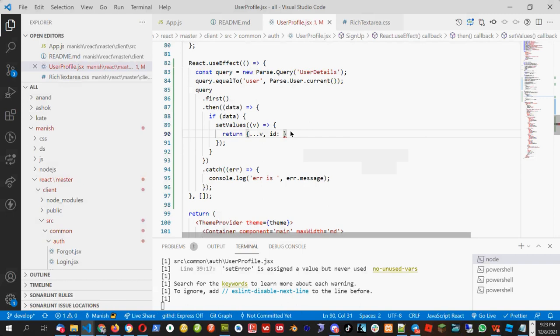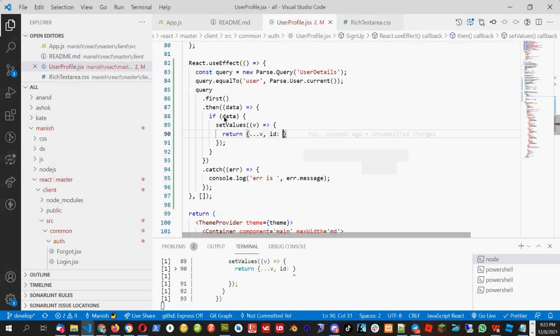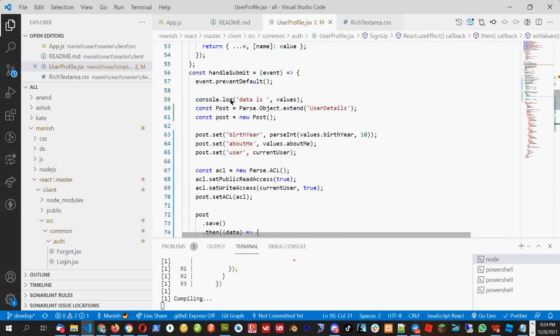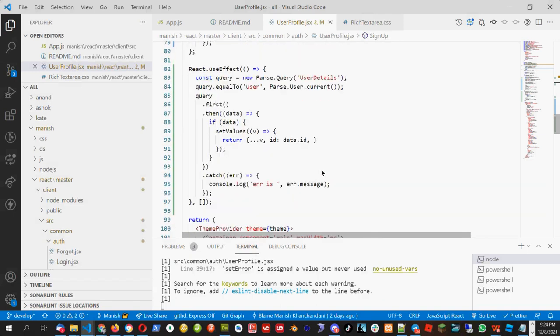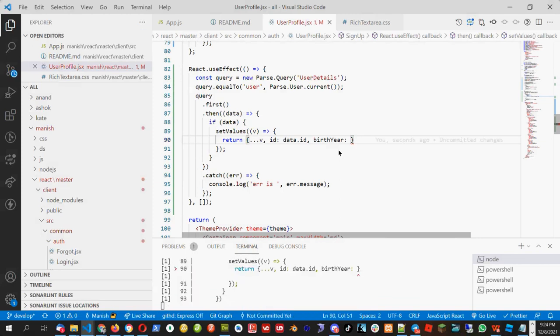For example, I want to update ID. Can anyone tell me where will be the ID in this data? How can I access the ID? data.id, correct, data.id. And I want to update the birth year. How can I get the birth year from the data? No, data.birthYear is not right. ID is right, but birth year is not right.